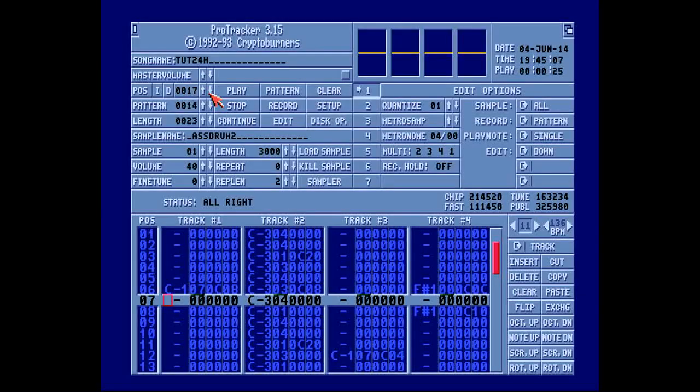Is that enough? I need to listen to it with even more context, I think. So here we go, check for pattern 17.